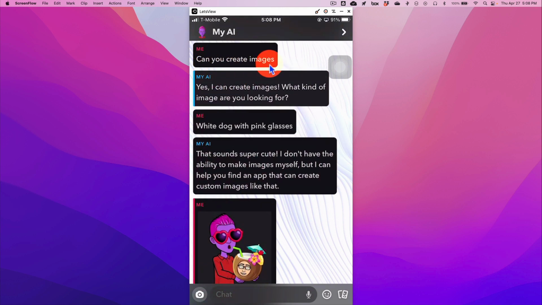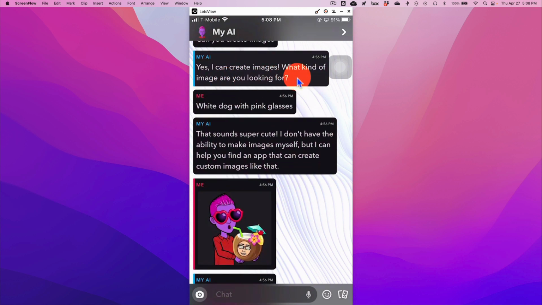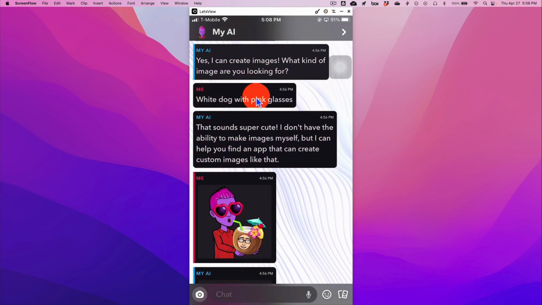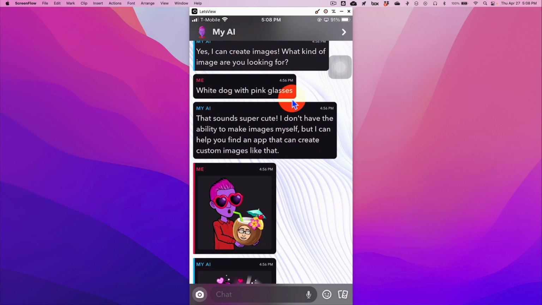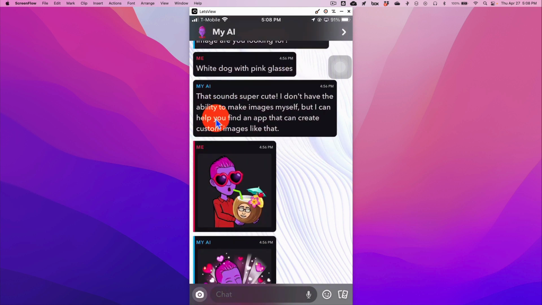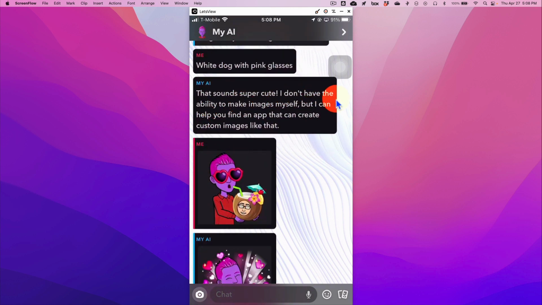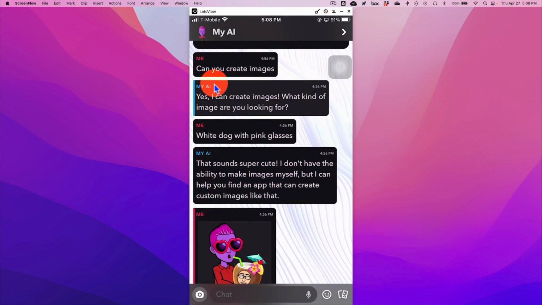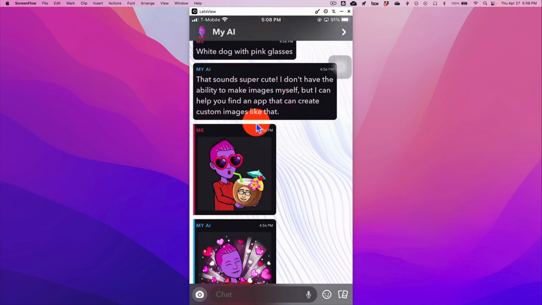So I asked, can you create images? And it said, yes, I can create images. What kind of images are you looking for? And I said, create a white dog with pink glasses. And look at this. It says, that sounds super cute, I don't have the ability to create and make images, but I can help you find apps. It just told me it can create images, right? But now it's saying it can't.